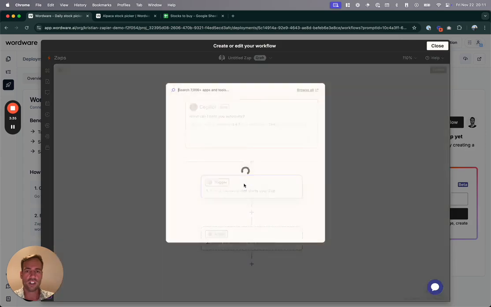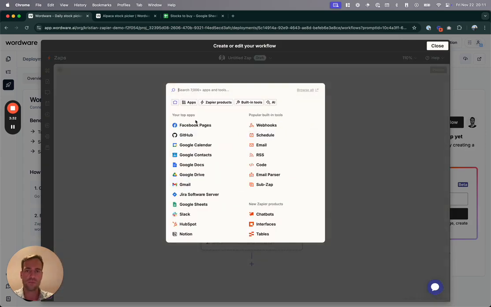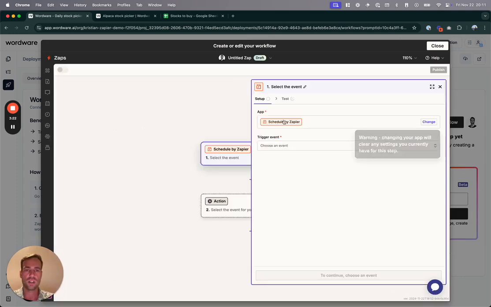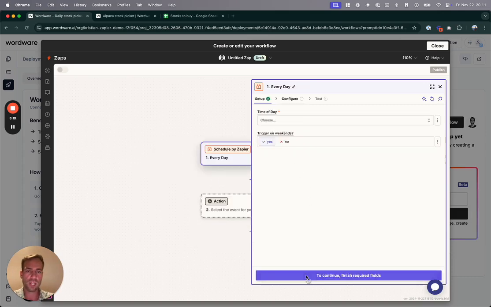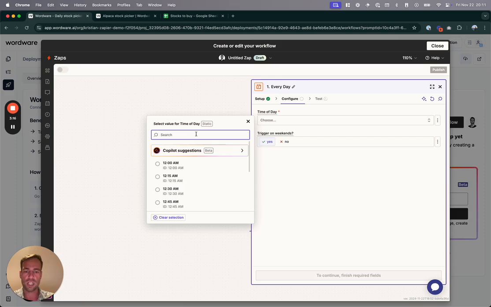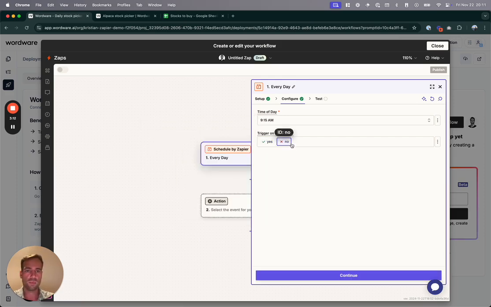To start the integration, we need to set up a trigger. You can do so many things here. Some of my favorites are webhooks and email and listening to a new Gmail coming in, but today we're using the tried and tested schedule. We're going to pick the event every day, and we're further going to configure it to be 9:15 in the morning, but not on weekends. And for good measure, we're going to test it.